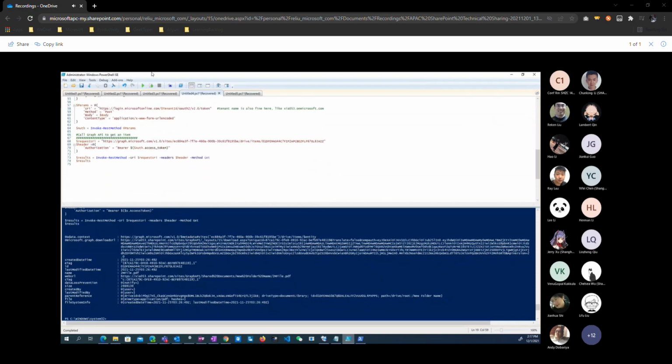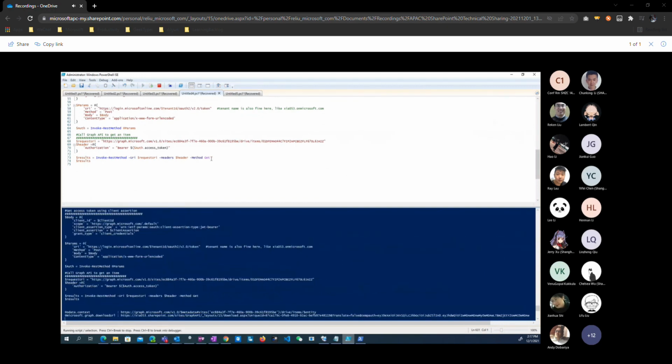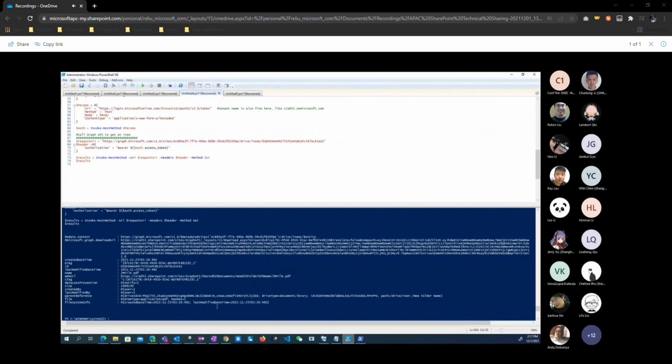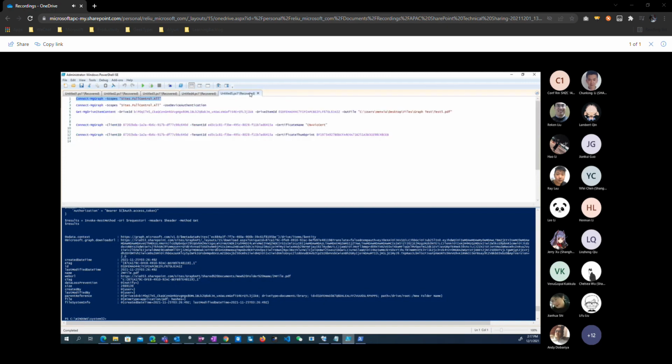Okay, now let's see how we can do it using the Graph SDK. To use the certificate in the Graph SDK, we can use the certificate name, subject, or the thumbprint for connecting to the Graph context. Both are fine. Okay, so these are all the parts for today's session.